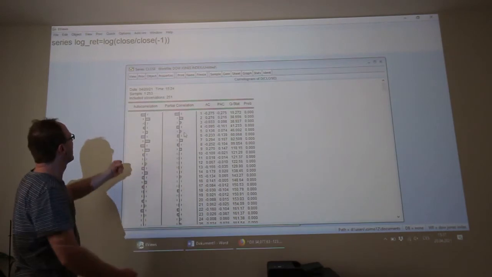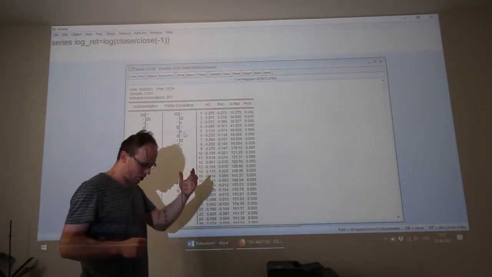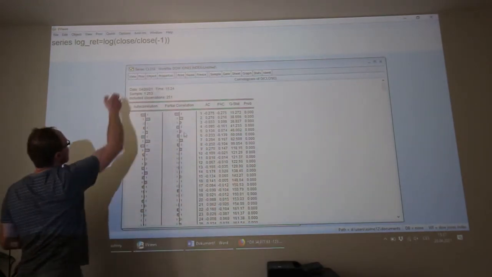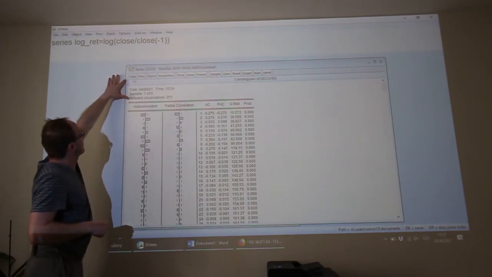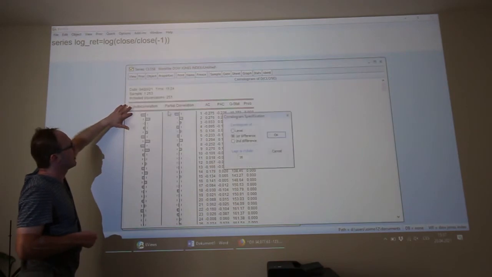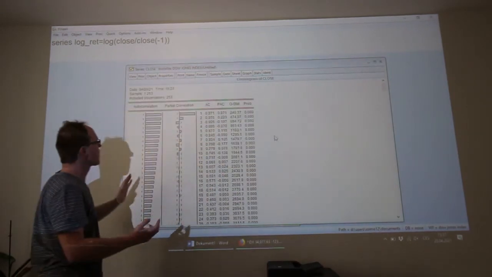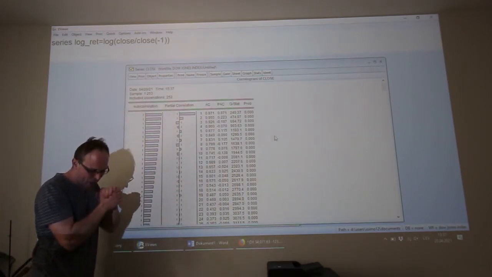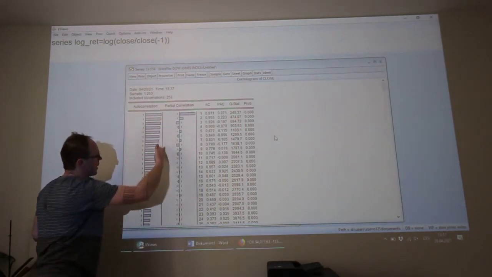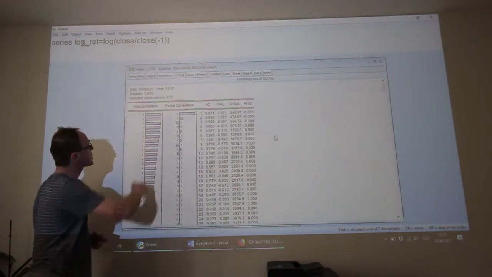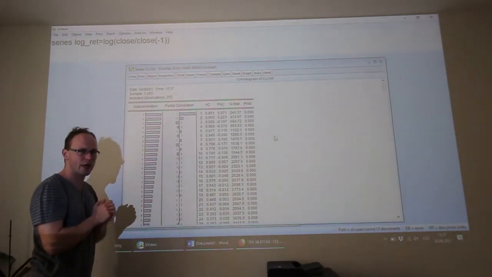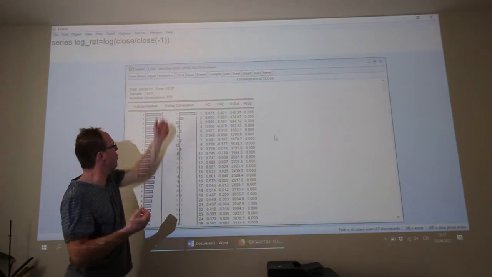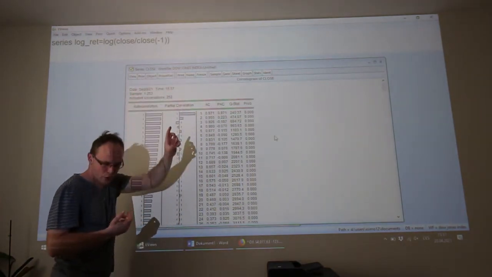And now, maybe I did not show this to you in the past, but we can return here to the View button, correlogram of level. This is the correlogram of level, and this seems to be like a random walk. High values of coefficients of the autocorrelation function, and the first very significant coefficient of the partial autocorrelation function.